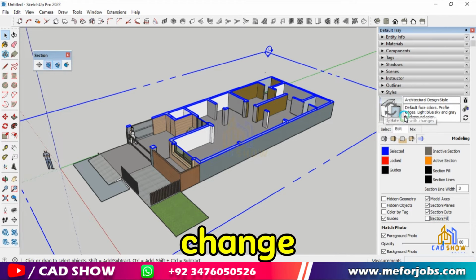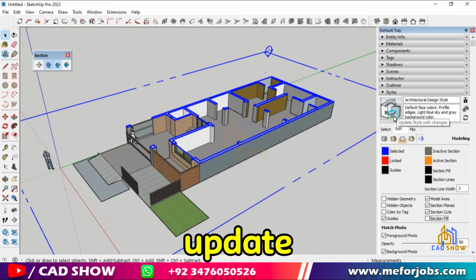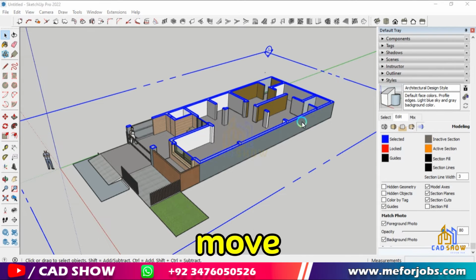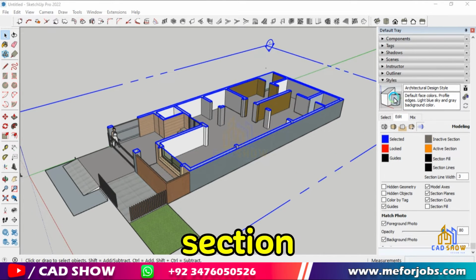To make this change permanent in your style, make sure to update your style by clicking on the circular arrows in the Styles panel. This ensures that the hidden section fills remain hidden every time you use this style. That's method 1. Now, let's move on to the second method for hiding section fills.